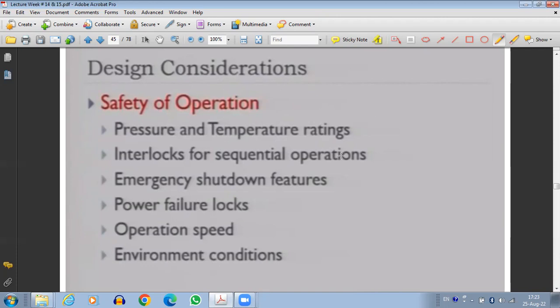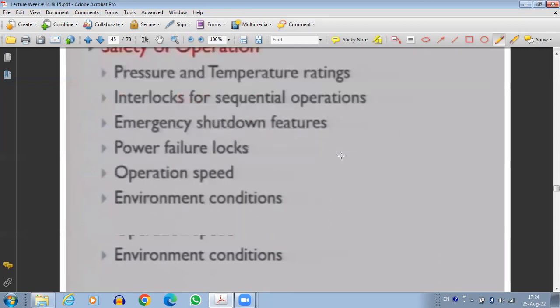Then there need to be emergency shutdown features: in case of shutdown, what needs to be done, what should be the default position of the valves so that the shutdown will not damage anything within the system. We need to have power failure locks, in case a power failure occurs, to define how the system is going to respond. The operation speed needs to be considered. Environmental conditions also need to be considered for the operation. These are the safety of operations which are needed in the design considerations.